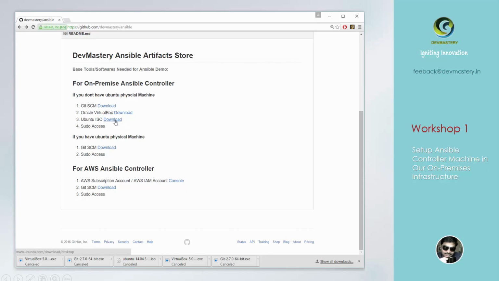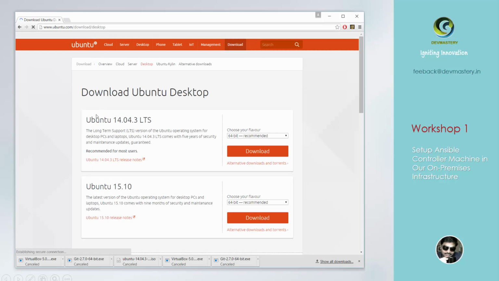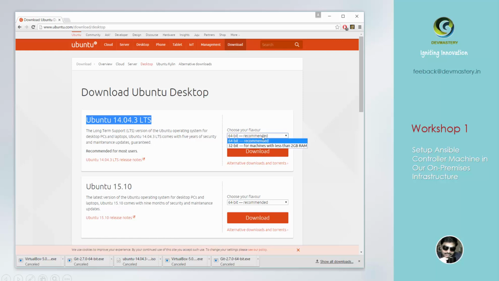Just click the download link here. It will take you to the Ubuntu site, and there are two versions available, 14.04.3 LTS and Ubuntu 15.10. I am suggesting you go with the first link because it has long term support, and it's also proven and tested. So go and select the 64-bit recommended version and click download.